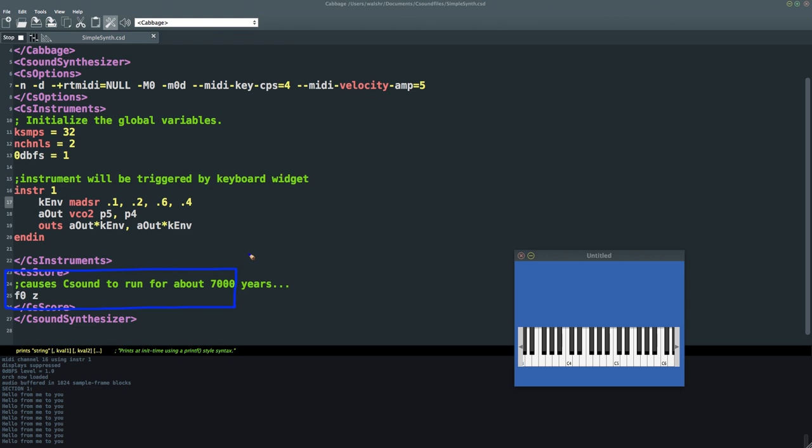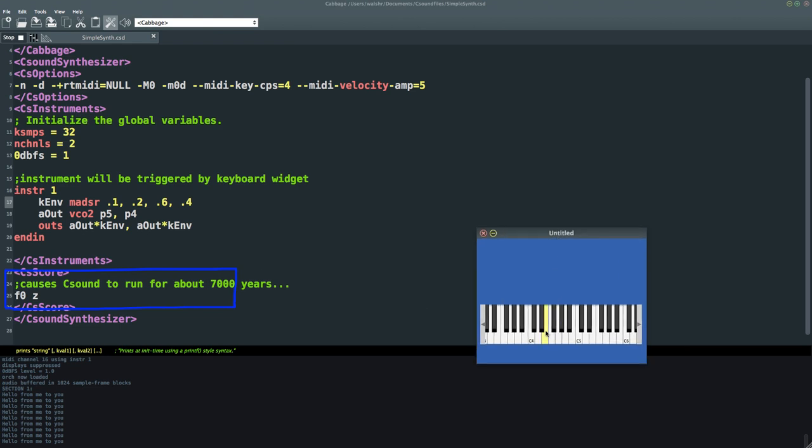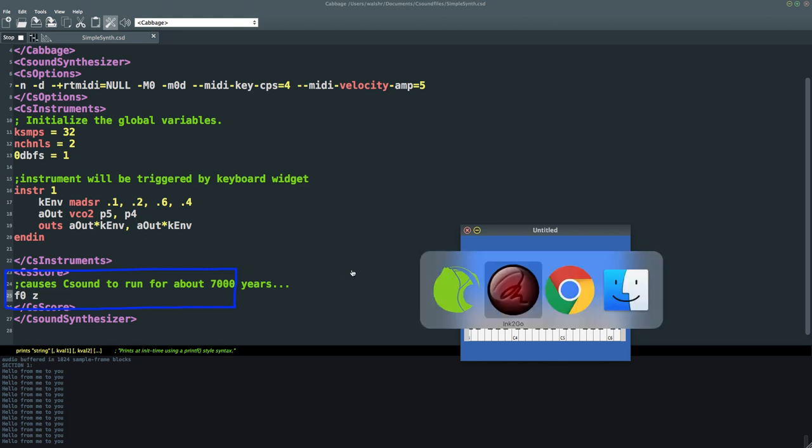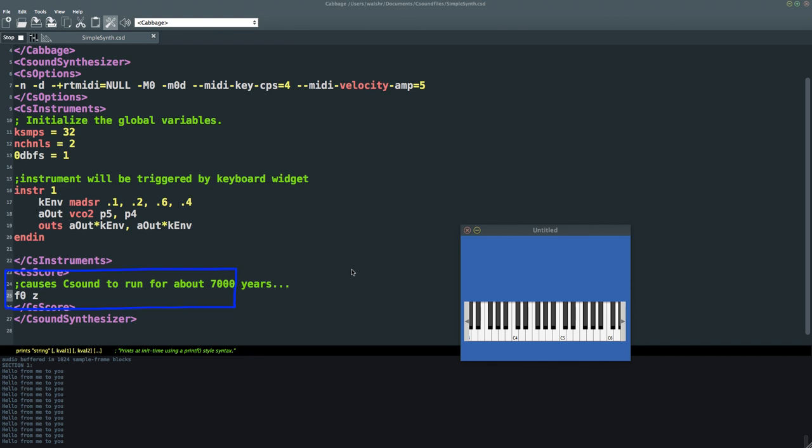Traditionally, composers would have written huge scores with lots of text instructions for how an instrument is going to play, when it's going to start, how long it's going to play for, what all the parameter values should be set to, and this kind of stuff. In Cabbage, we're just going to use the MIDI keyboard to trigger our instrument. So we have this statement here, f0 z, which basically tells CSound to run for as long as we want it to, for as long as the session is open. CSound's going to wait for messages from the MIDI keyboard. If I plugged in a MIDI keyboard, I could play this keyboard as well. But at the moment I don't have a MIDI keyboard plugged in, so I'm just using the mouse. So these are the basic sections of the Cabbage file.